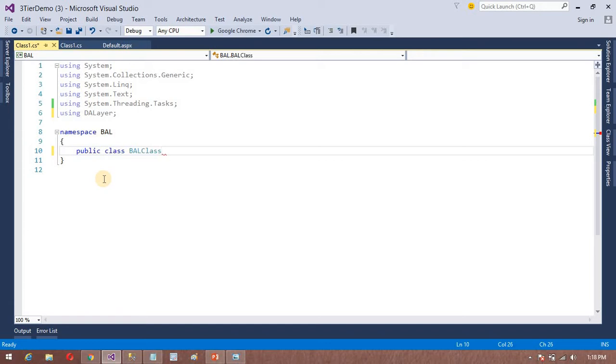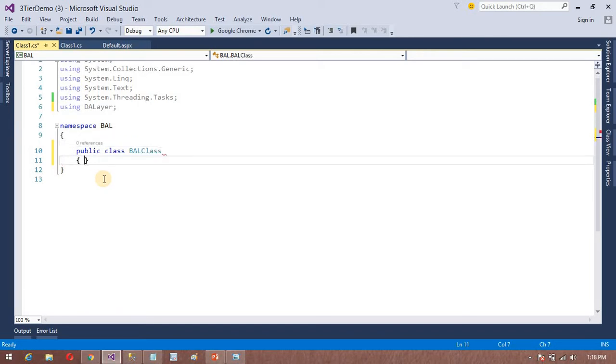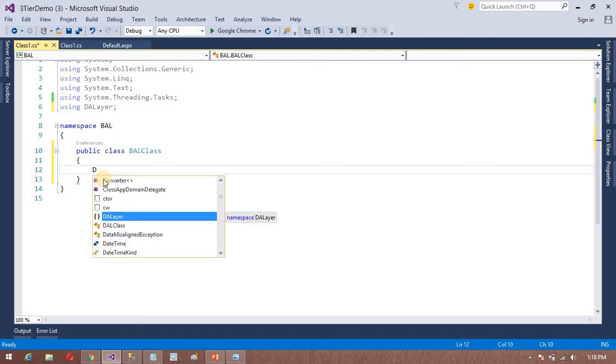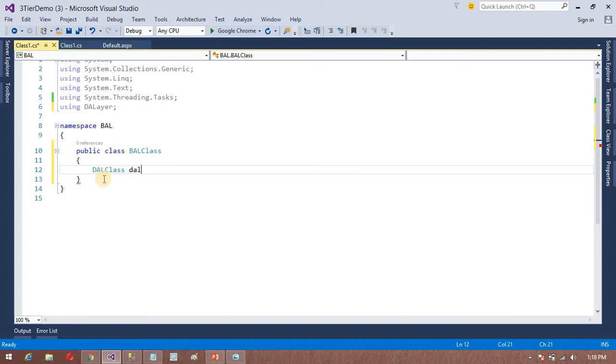VA class. After that, create the object of the DAL class. Sorry, DAL class: DAL class, DAL provision. It's equal to new DAL class provision. So, it created the object.